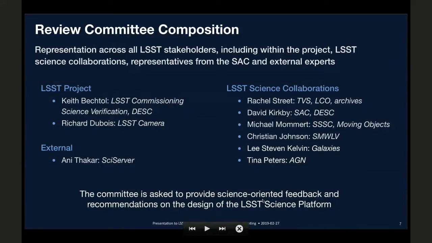What I would like to do in advance of this review is encourage the science collaboration chairs to talk to the representatives of their science collaborations who are on the review committee, or if there isn't someone directly from your science collaboration on the review committee, to talk to the reviewer who probably best represents your science collaboration's interests, and discuss the sort of things that you would like to see in the science platform, and issues that you would like the reviewers to raise, to look at and to investigate with us, and to ensure that they're brought to the review.